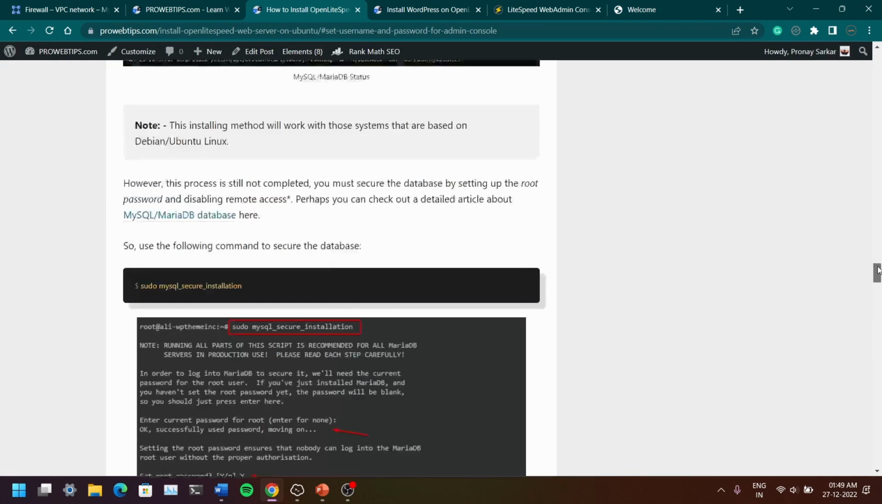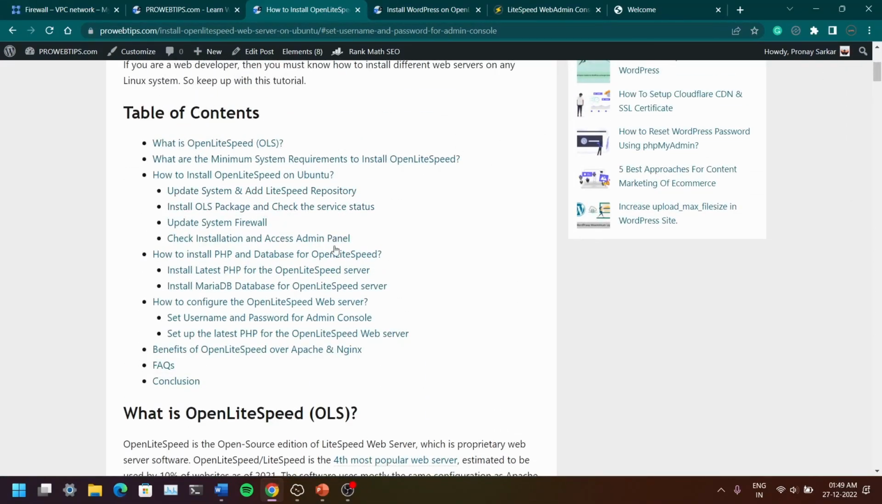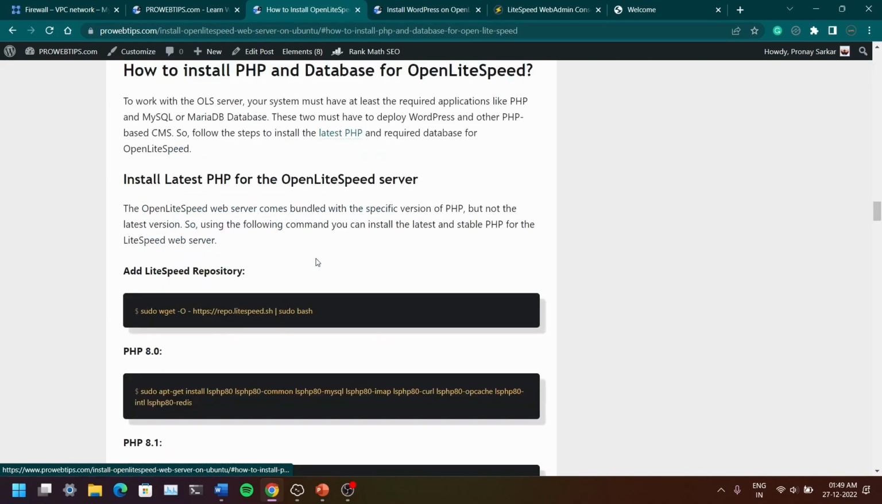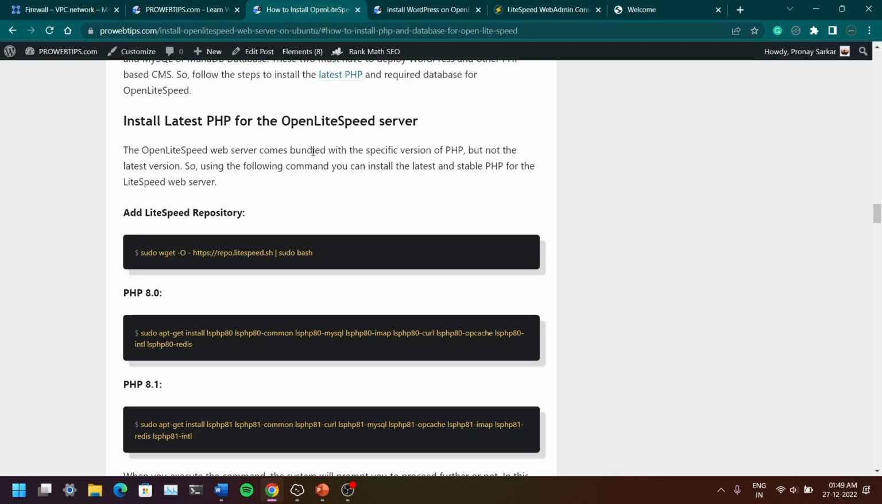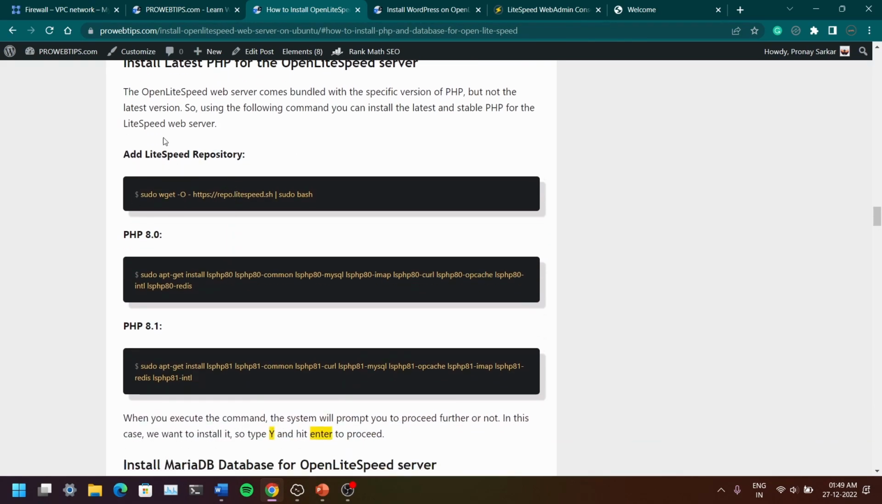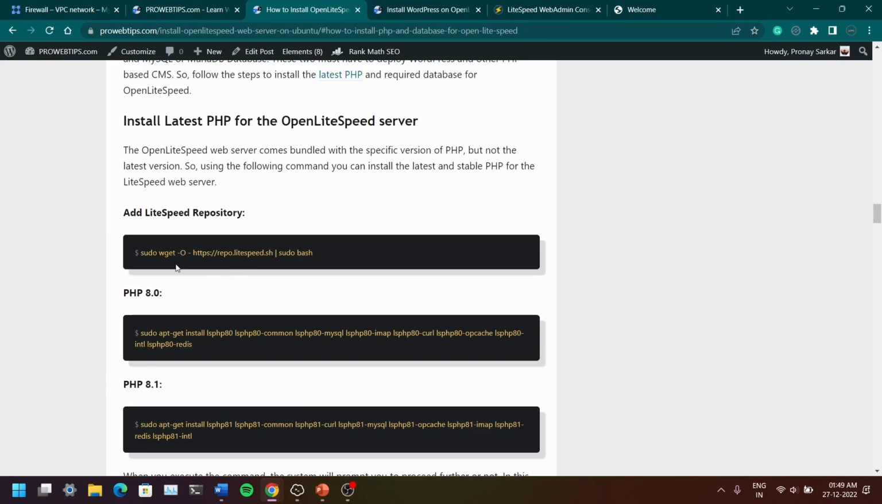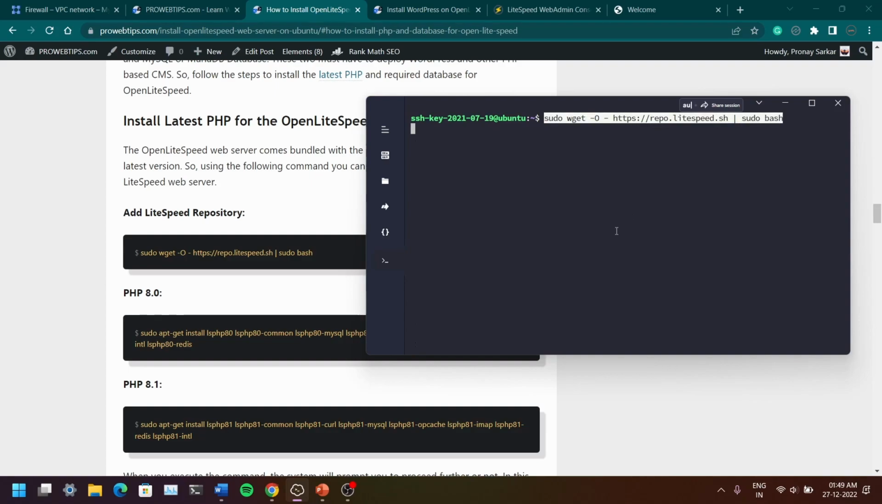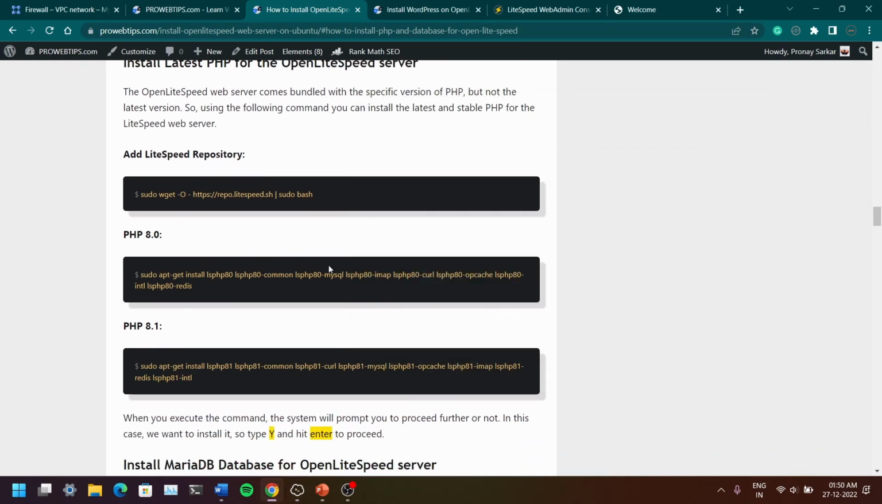Again, go to the developer content section and find the one on how to install PHP and database for OpenLiteSpeed. Click on it, and it will take you to the PHP installation section. First of all, we need to add a repository. Just copy the repository command, paste it in your terminal and hit enter, and it says that we have already set up the repository. So we are going to install PHP 8.0. Just copy the command from here.